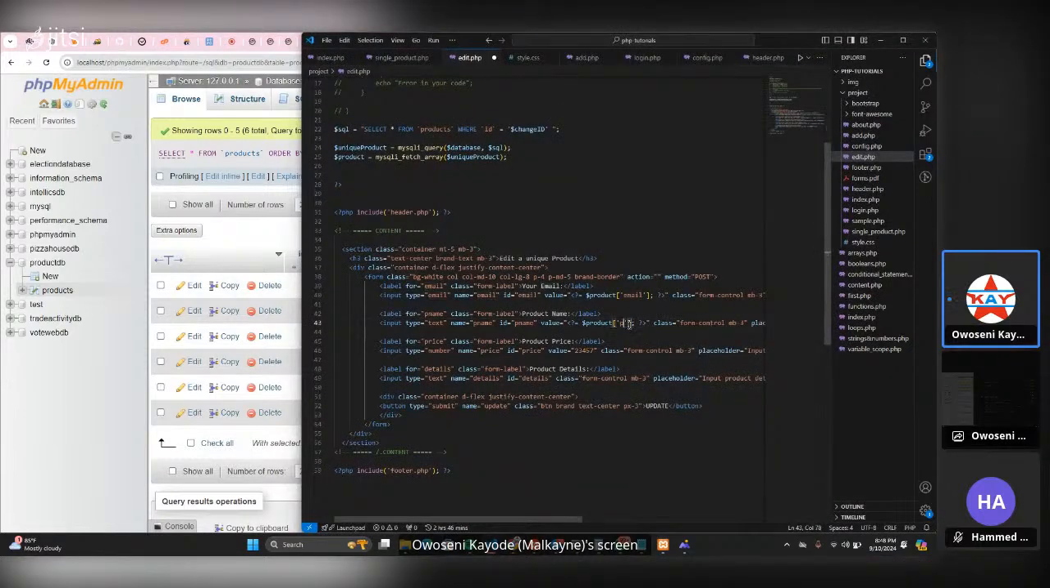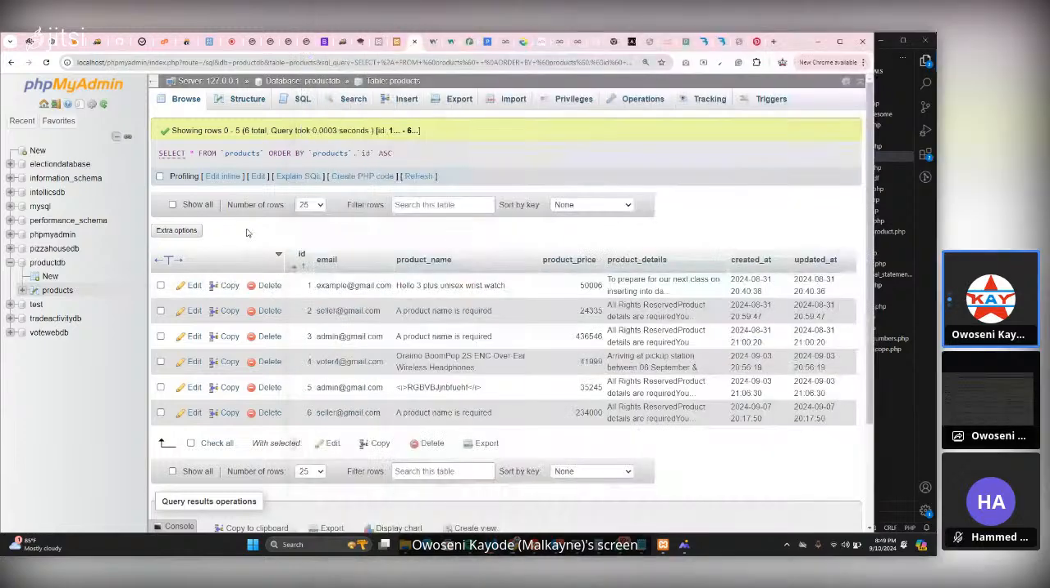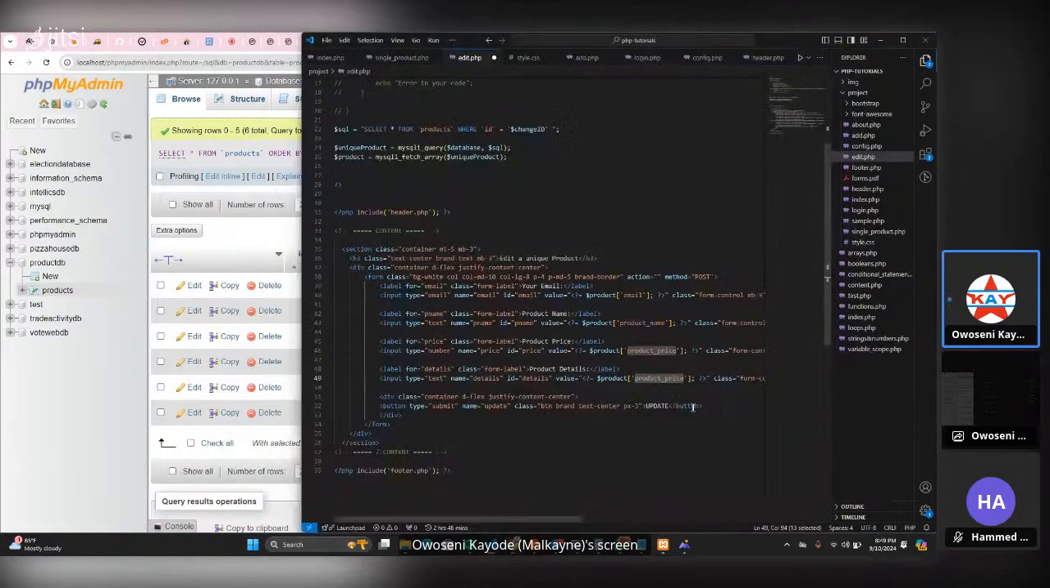For product name, it's written out this way: product underscore name. So as for the product price, it is also product underscore price. And the one for product details, okay, yeah. So I'll just have the whole value and paste it right here. Enter that quote. Yes. So as for details, was it product details I used? Yeah, product underscore details.